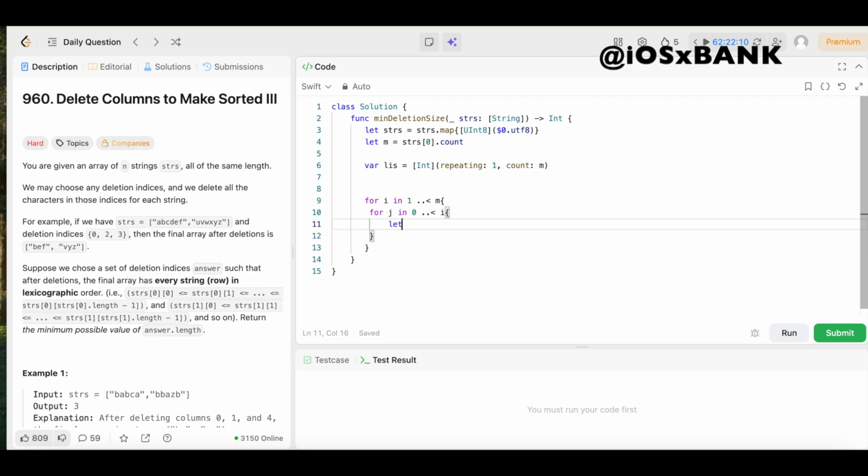So we'll say let noConflict equal strs dot allSatisfy, open up the brackets, and we're going to say $0 square bracket i, come outside of that, is greater than or equal to $0 square bracket j.